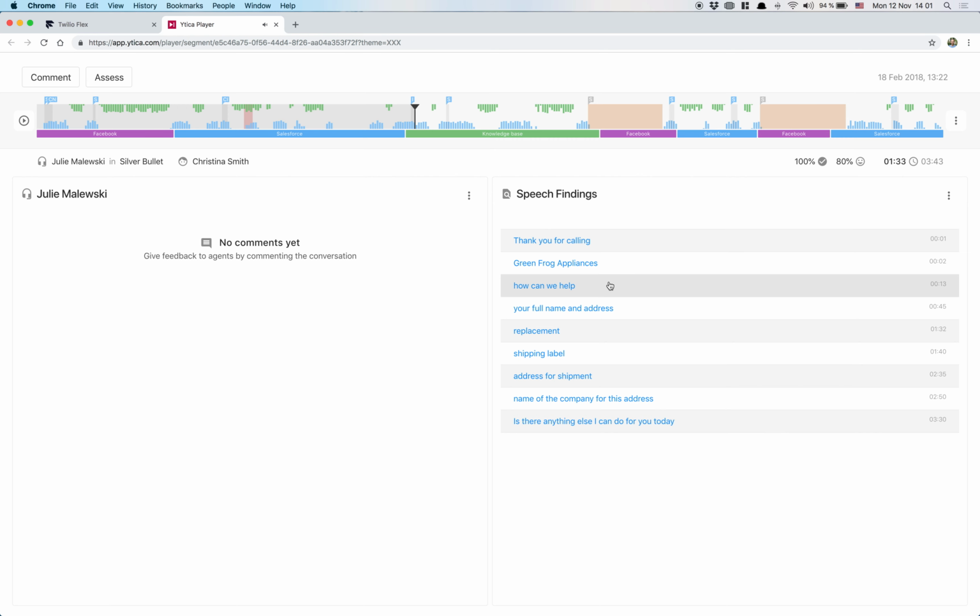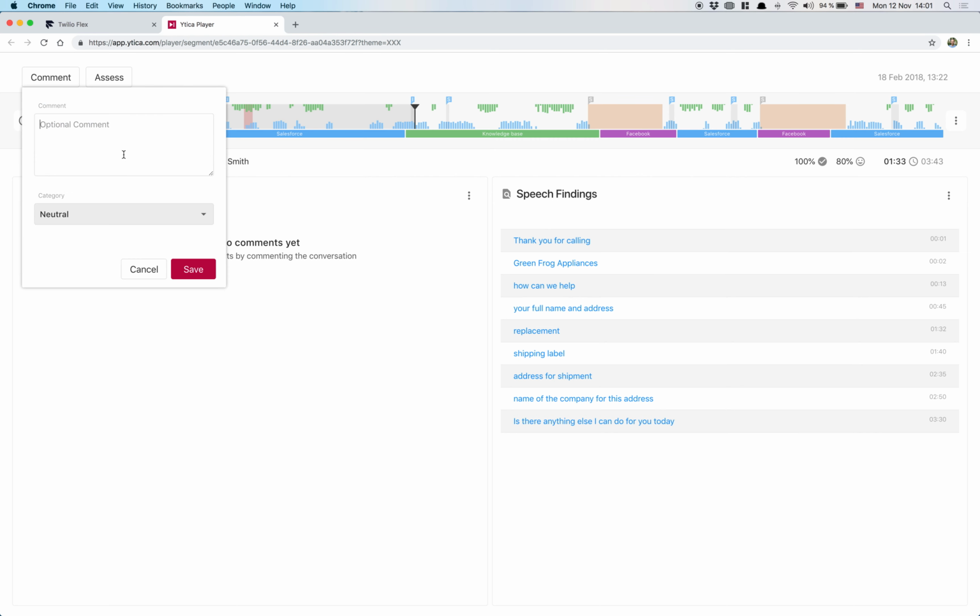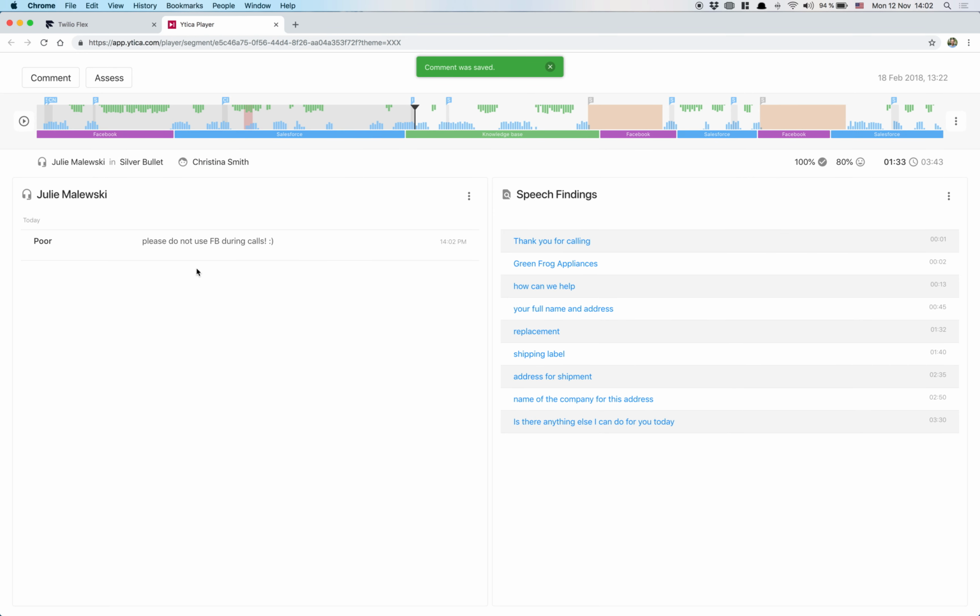Right. So another set of capabilities you can do here is commenting and assessing. So for example, I can here make a comment: Please do not use Facebook during calls. And this is something that's available as a history between the agents, team leaders, and supervisors.